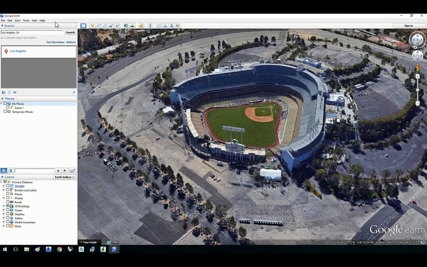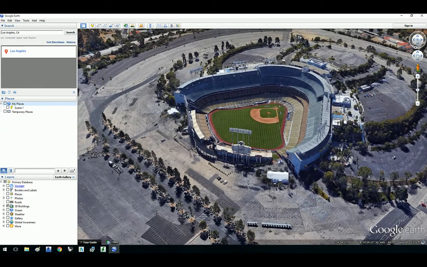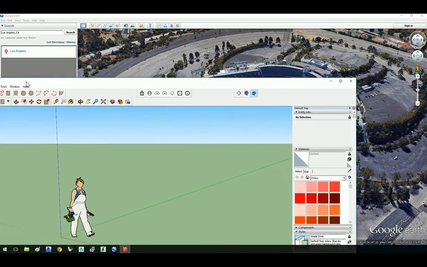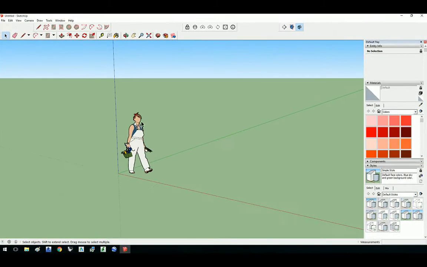Well, we'd use a program called SketchUp. And if you don't have SketchUp, you're able to get a 30-day trial. I'll open my SketchUp application and show you how it works. So here's SketchUp right here. And let's build a simple box.